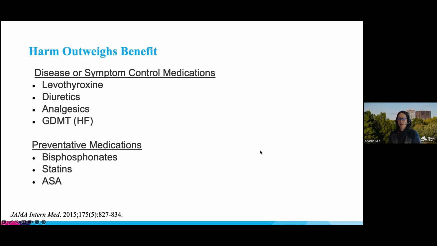Now, when you're thinking about harm versus benefit and deprescribing, you can think about drugs in two kinds of categories. One are drugs that are for symptoms. Sometimes, for example, levothyroxine, diuretics, analgesics, your heart failure medications. Sometimes these drugs are crucial for a patient's quality of life and symptoms, and so you may decide to not deprescribe those drugs. It would depend, and so you would have to look at your patient and how effective the drug is.